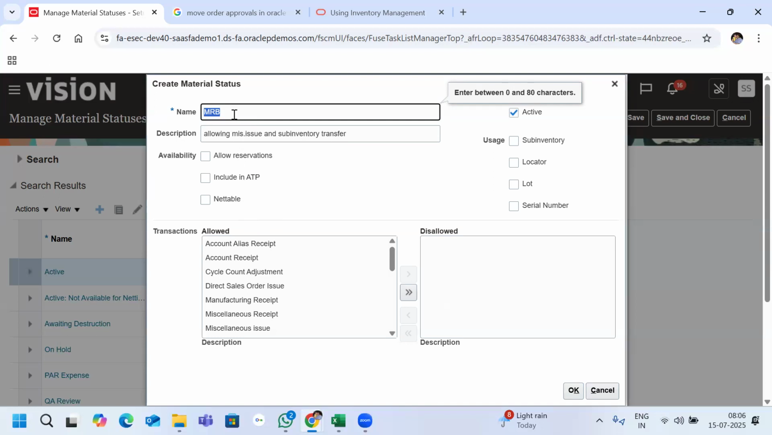Nettable means whatever stock we have in this MRB, if you want to show that in the valuation. Let's suppose I am giving damage. If you don't want to show that in our valuation, then by end of the day, we will say to anybody that this much value of the stock I have in my warehouse. How we can tell that: based on all the sub inventory stock we will take and consider how much value we have. I'm not giving that also. So this I am going to control at sub inventory level, lot level, locator level and serial.